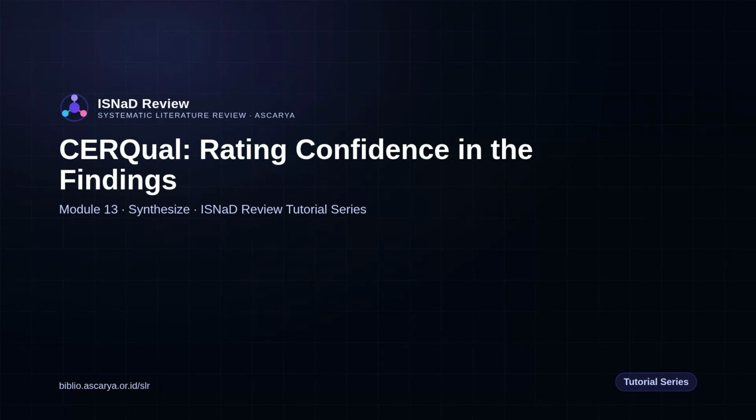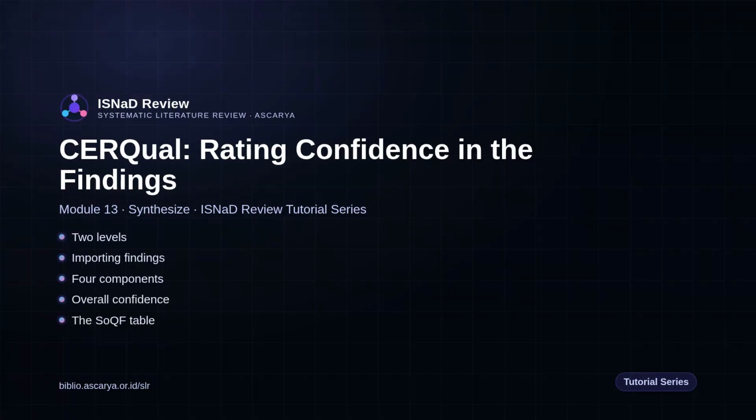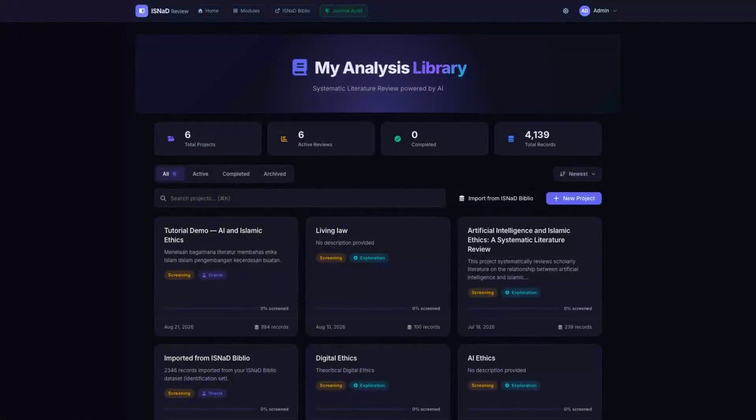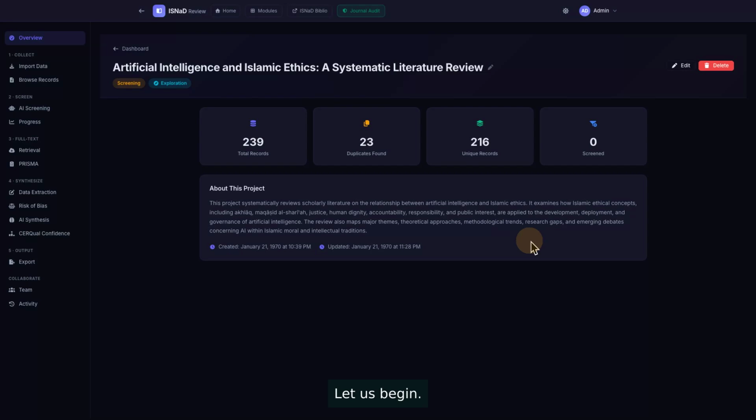Module 13 opens the CERQual Confidence page. Two levels of appraisal are often confused in qualitative reviews: the quality of each study and the confidence we may place in each review finding. This module separates them and then puts the distinction to work. Let us begin.